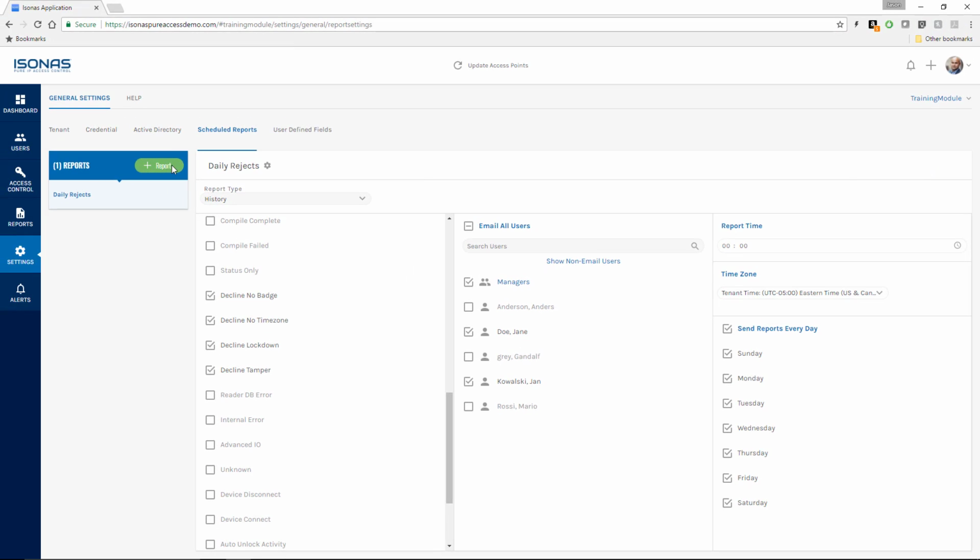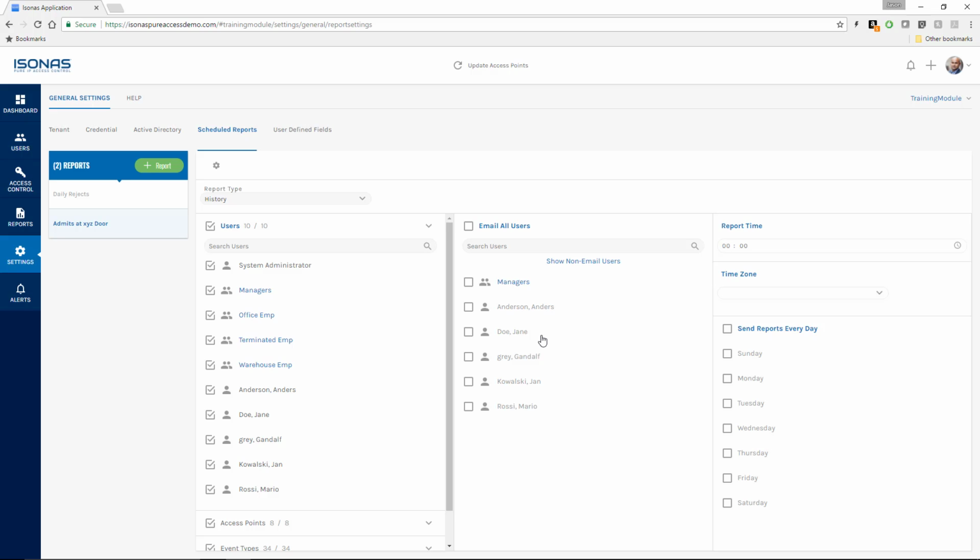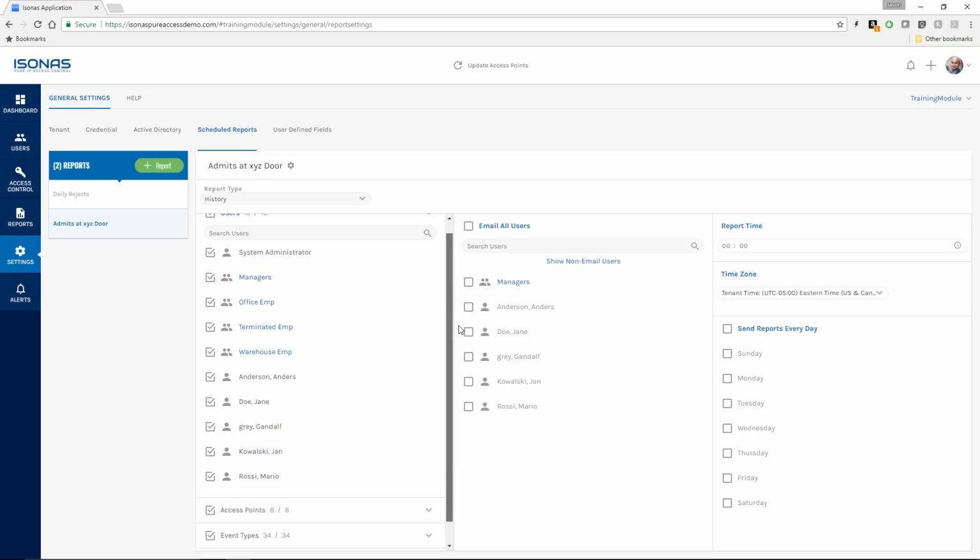So, pretty simple there. And then I could add another report in. Maybe I want to see admits at XYZ door. Maybe I want to see who's going in a particular door. So again, we're going to run this across all users because we want to see anybody that gets admitted to that door.